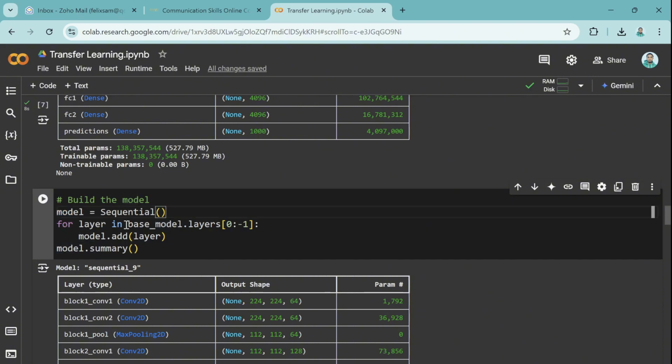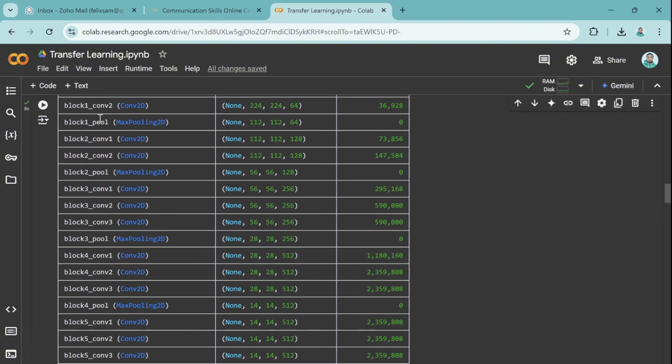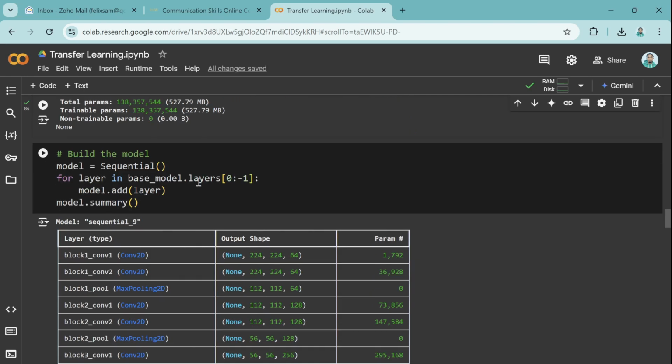So we have to loop through the base model and also detach the last layer from it, because I told you the whole idea about transfer learning is that you take a pre-trained model, detach the prediction layer and attach your model. So over here we have our model and we are looping through all the layers in the pre-trained model, and these are the layers as I showed you over here. So all these ones here are the layers. So I'm looping through all of them and then I'm slicing.